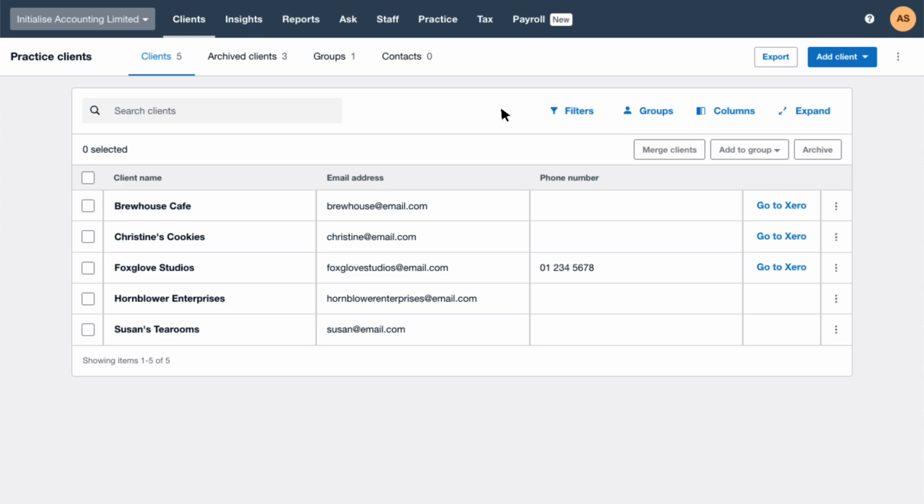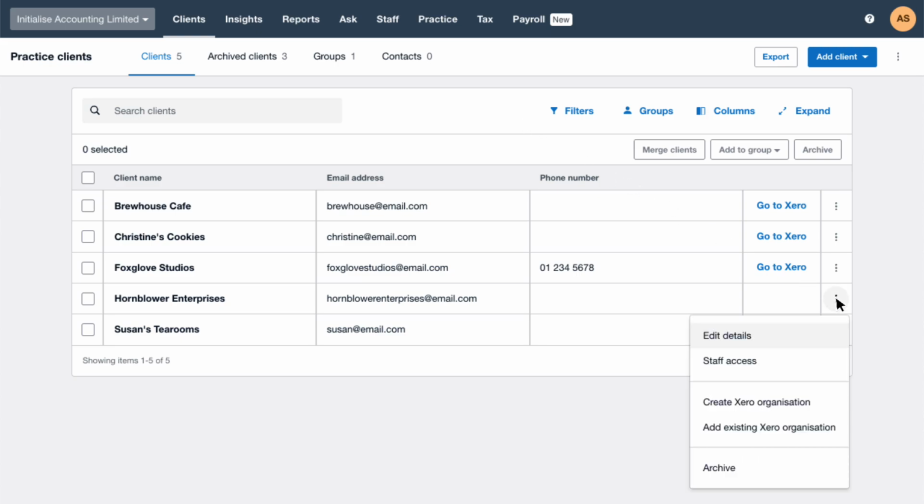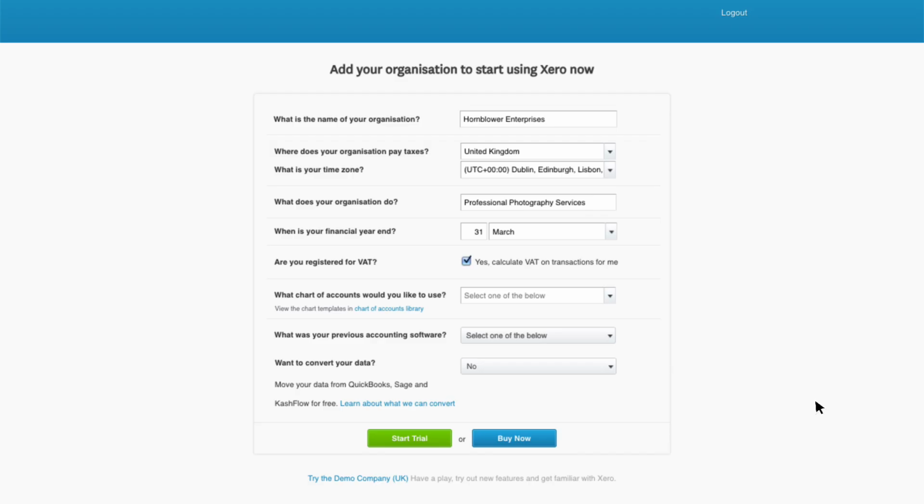Once created, click the menu icon next to the relevant client record. Then click Create Xero Organization. Check, update, and complete all the fields with your client's details, including what the organization does, the financial year end, and, depending on your client's location, whether they're registered for sales tax. While you can change most details later on, entering the correct information now saves time later.